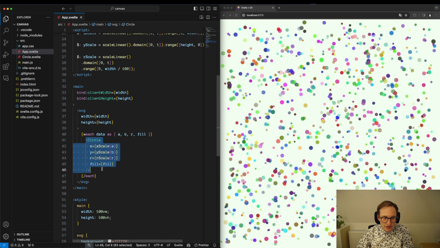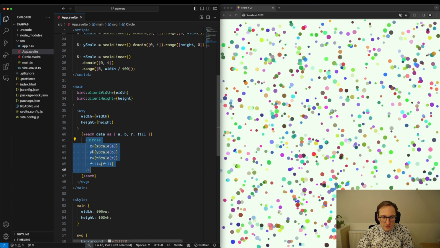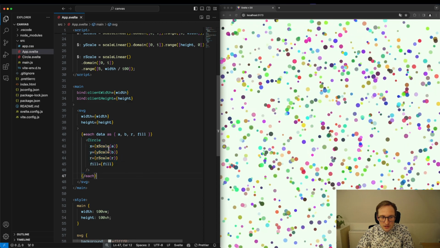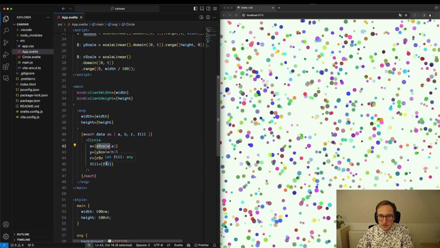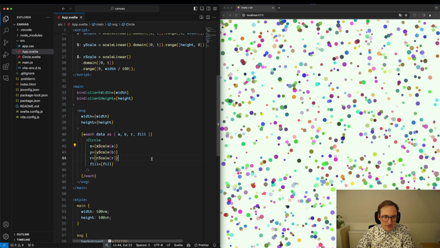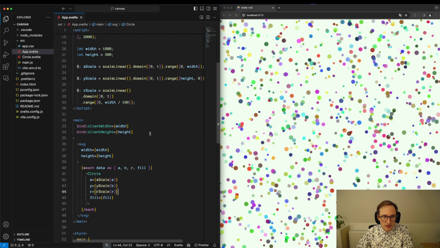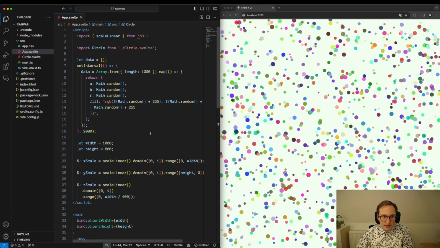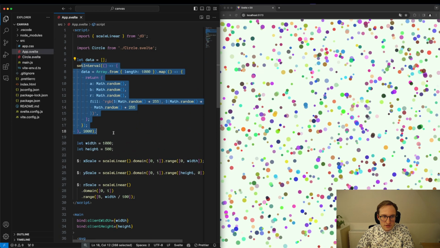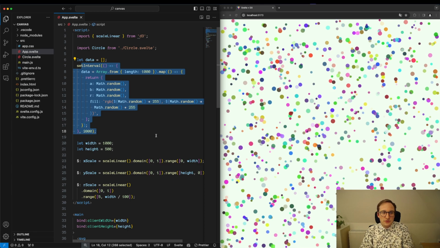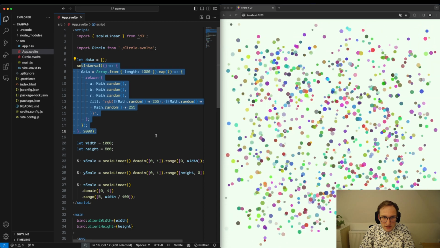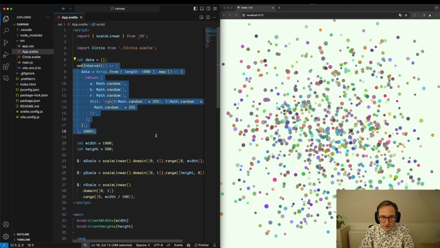We have here the circle component which takes an X and Y, a radius and a fill, and we calculate that by scale functions that we took from D3 basically, and they are defined here above. And here is a little function which is setting our data every 2000 milliseconds. Every 2 seconds we calculate a new data set of 1,000 circles.